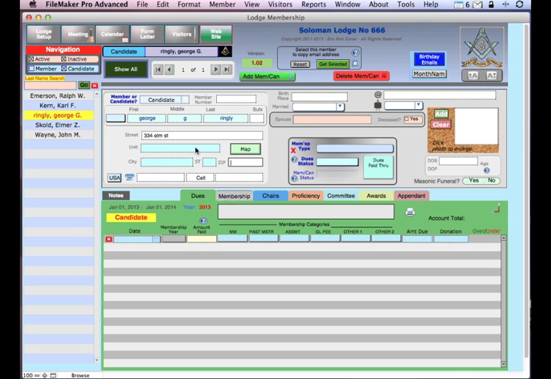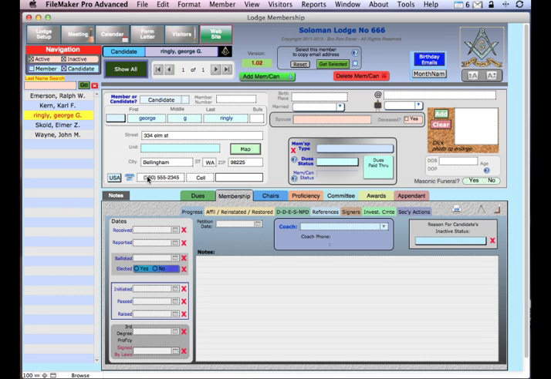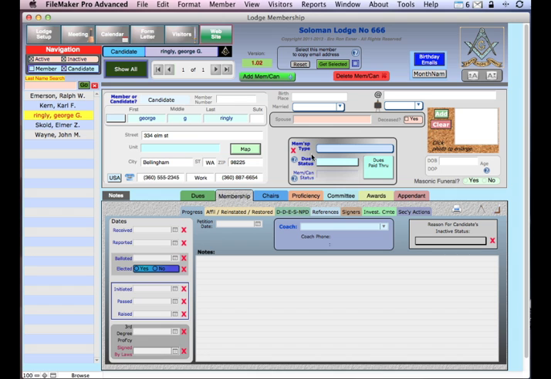If you tab directly over to the zip code and enter a zip code, the program will look up the city and state and enter it for you. And his phone number. Then I choose what type of phone number, maybe his work number for a second phone number. Like that. Since he's a candidate, there's no membership or status involved.